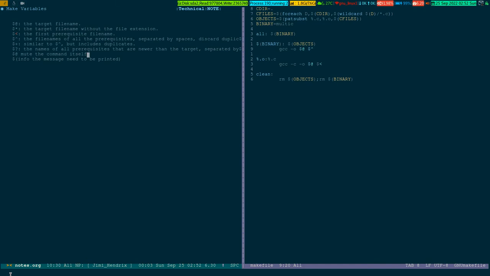The @ will mute the command itself. Say if I come here and put @ just before the command. If you run without the @ prepended to a command, the command will get printed on the console.